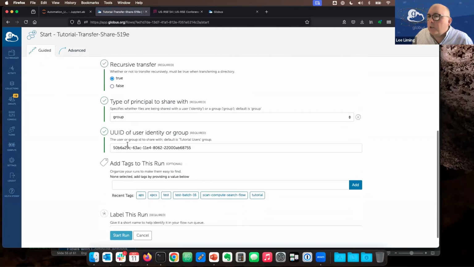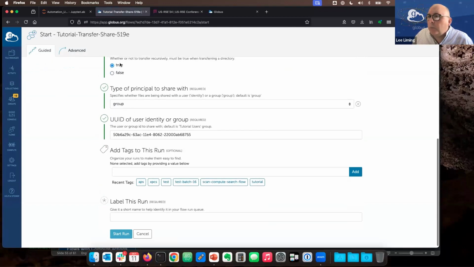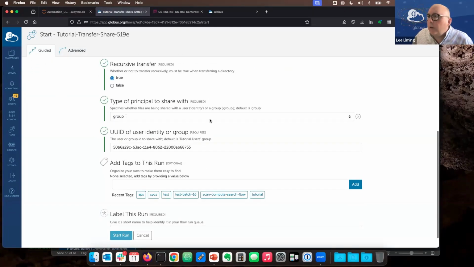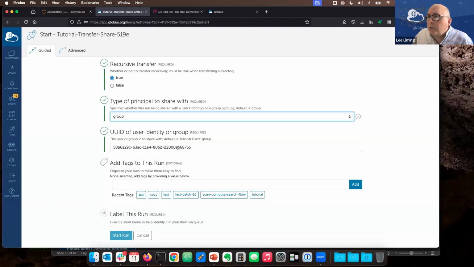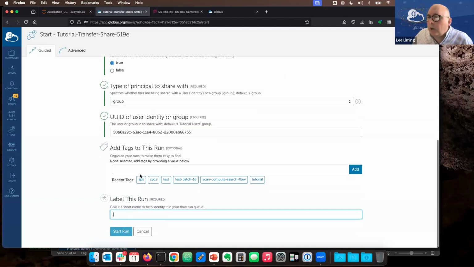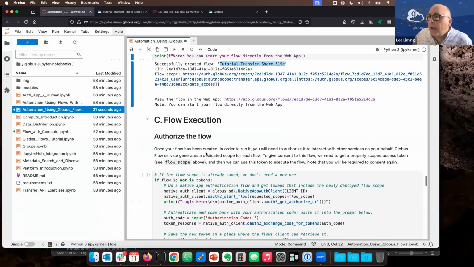And notice here are the inputs that it requires. There were all the ones that we saw in the input schema: a source collection, destination collection, recursive is true or false. And then do we want to share with a user or a group, identity or group? We said a group. Here's the group. It's got a default in it. And then it wants a label. And notice that this is required. So basically I have to say my run if I wanted to run this. Now I haven't provided the source or destination yet. I'm not actually going to start it here. Let's go back to the Jupyter Notebook, and we'll do it using the Globus SDK.